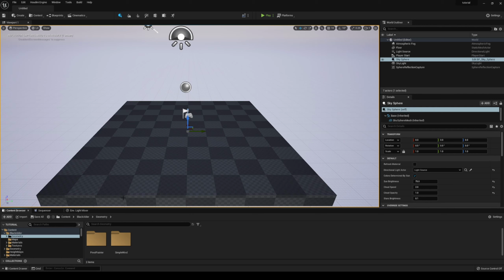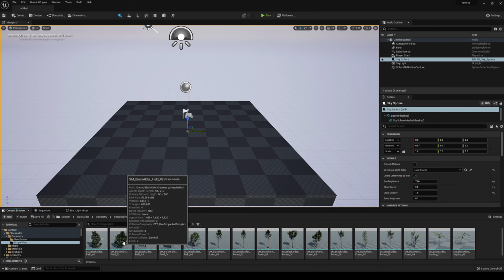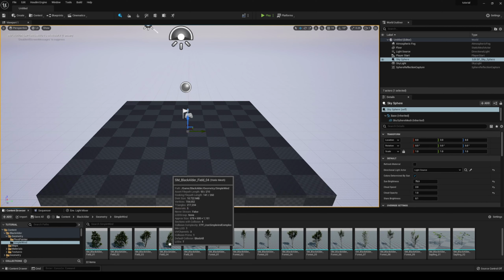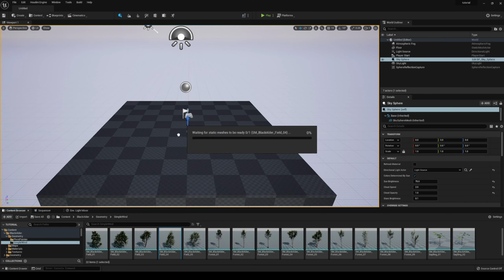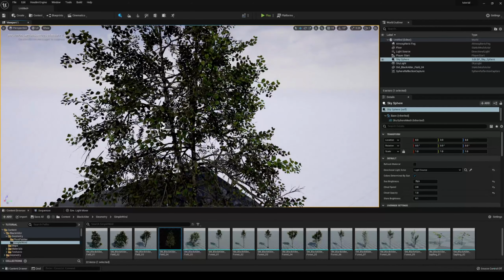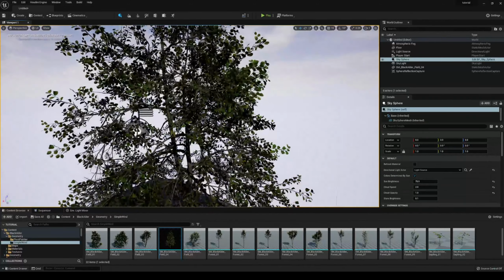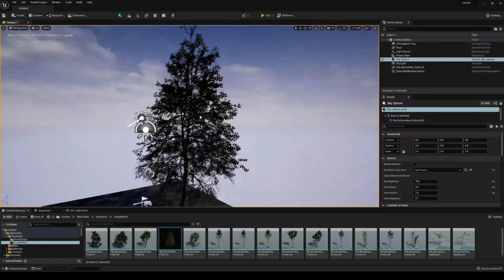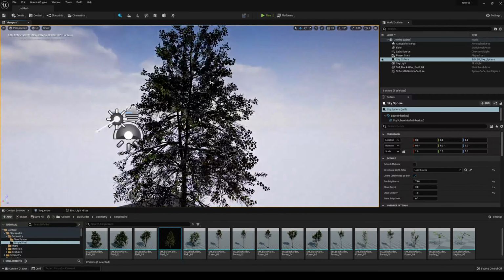We can just jump into geometry, and if we just choose simple wind, you can see all of the different trees here, and it is just the same as any other Megascans item. You can just drag and drop it in. And it will take a moment to download the textures and all the geometry, but after a moment, depending on your internet speed, you'll have the full resolution tree there, like so.